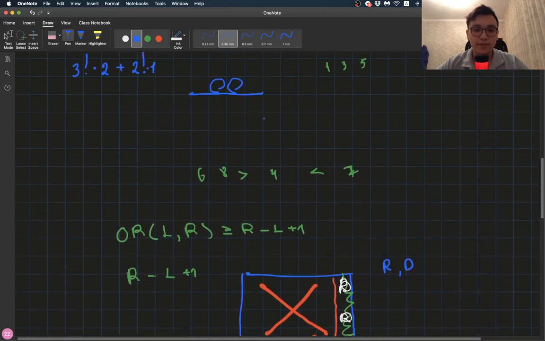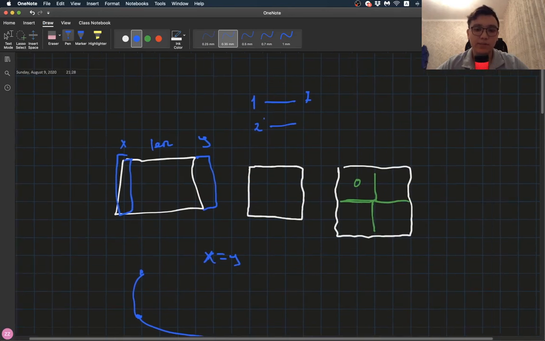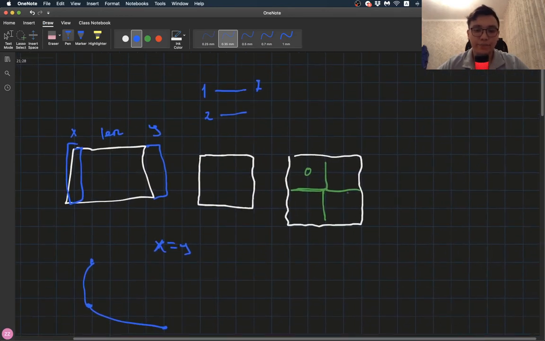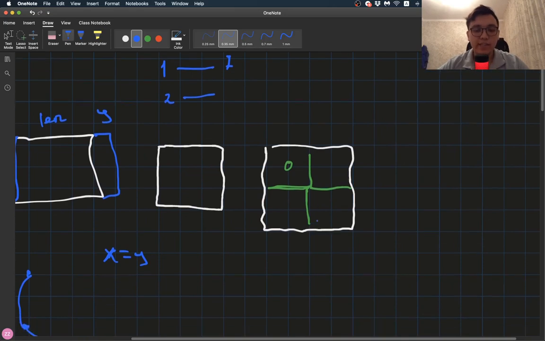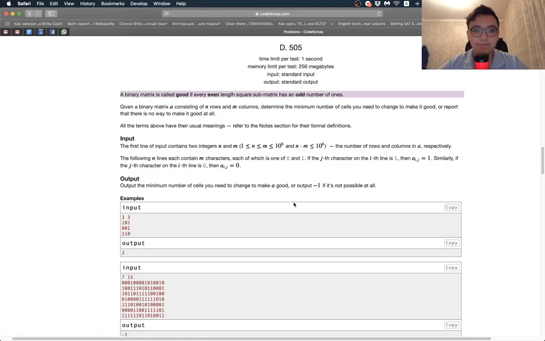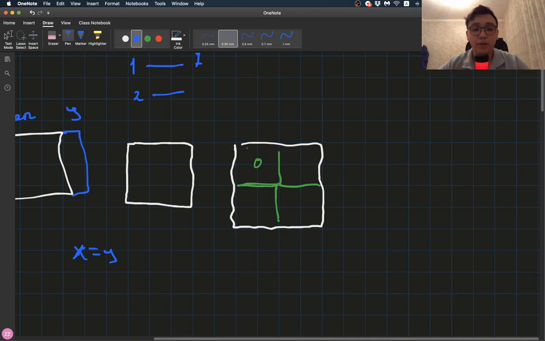So what I did in this problem, I was drawing some examples, and I noticed that if, for example, I have a square submatrix of even length, let it be 4 by 4, then each submatrix of that matrix of length 2 also has to be good.